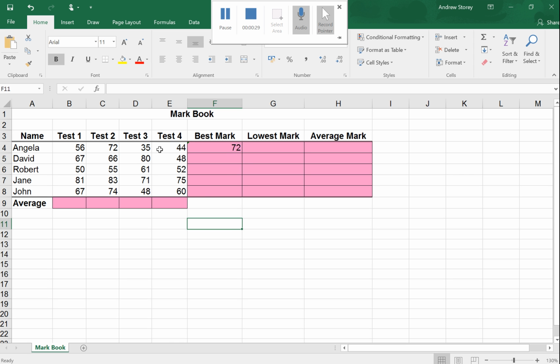I always like to verify my formulae. Notice I used an equal sign at the beginning to denote a formula, and I've got 56, 72, 35, 44, so 77 is indeed the best mark.